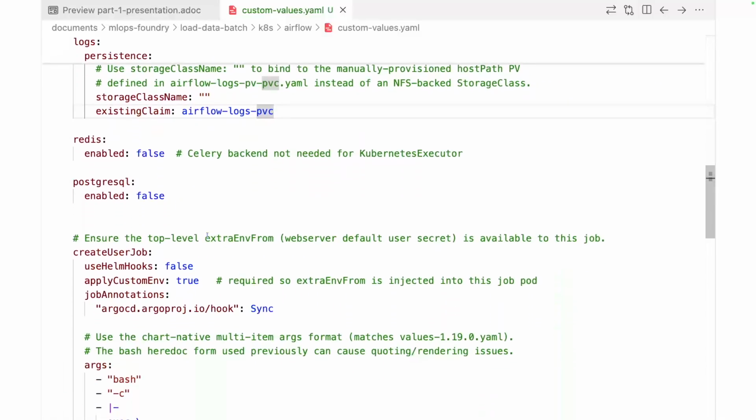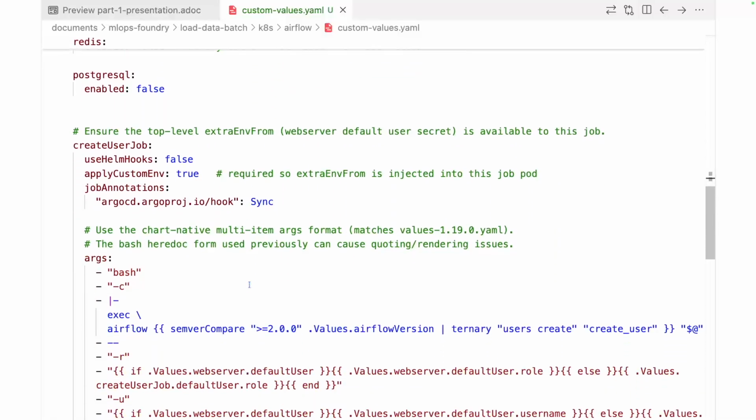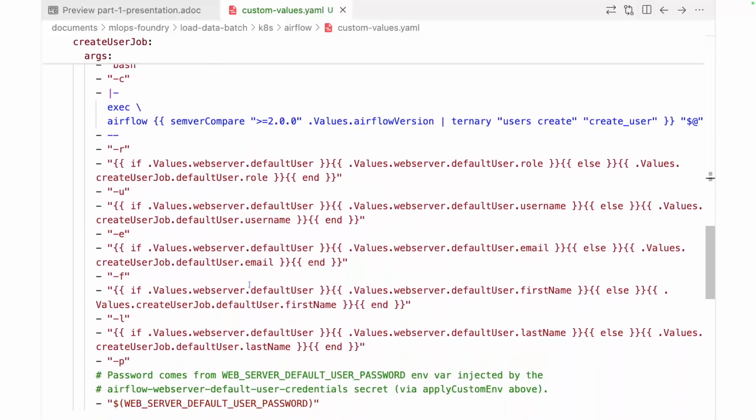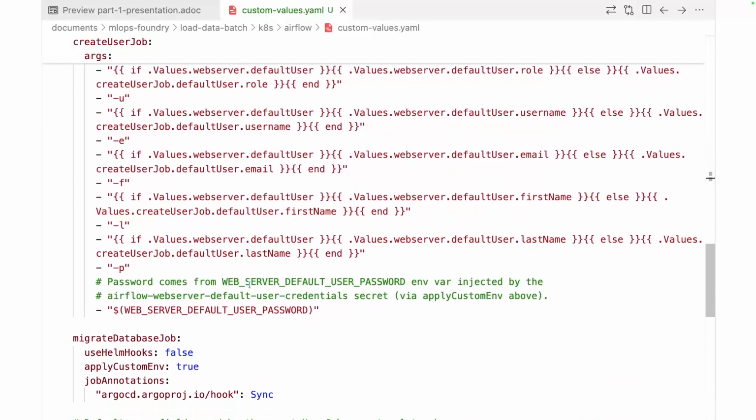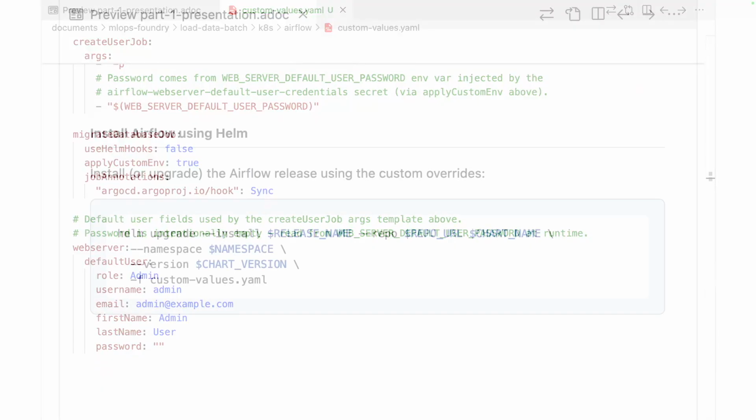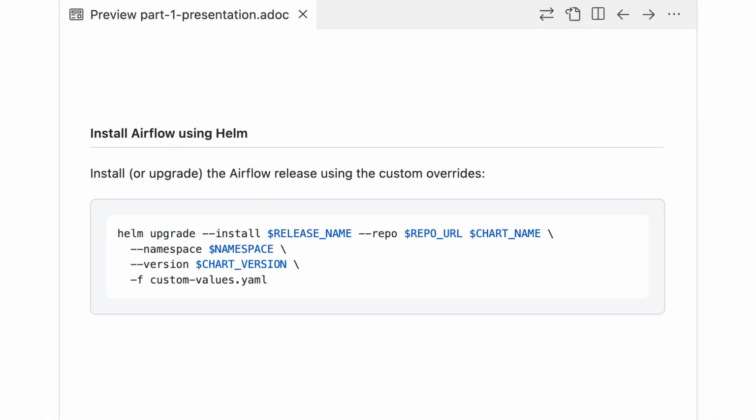Redis is disabled since we are not using Celery, and the create user job is configured to read the admin password from the secret at runtime. We install Airflow with Helm using the upgrade install command, passing our custom override.